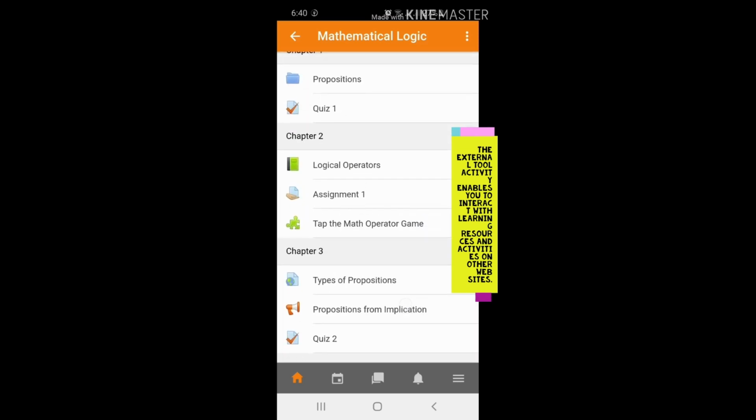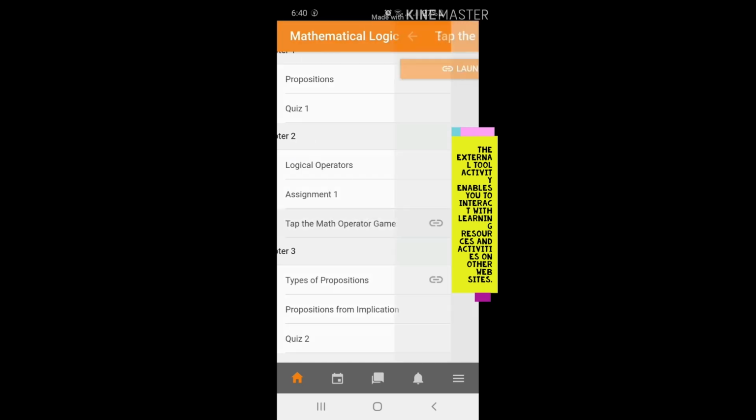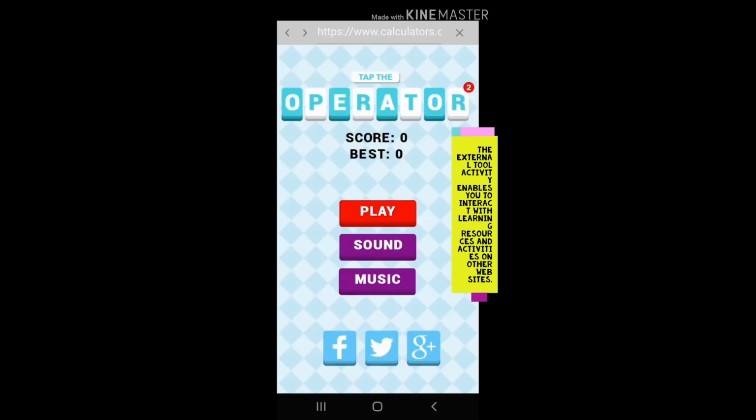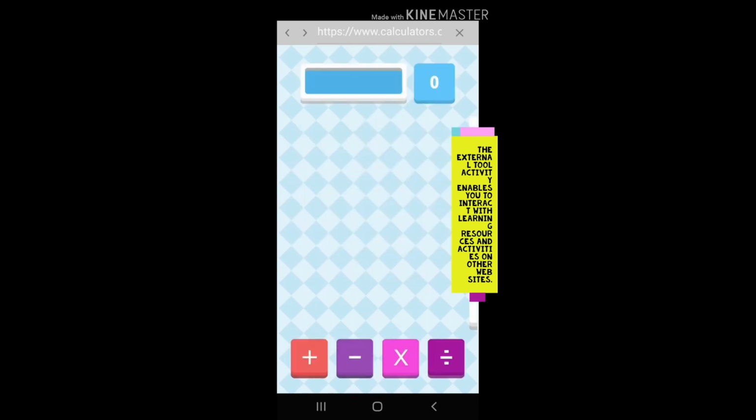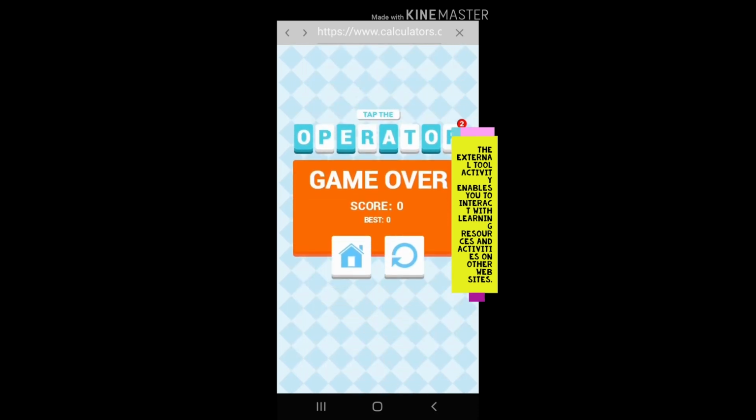Say for instance, this Tap the Math Operator game. So here you will see the Launch Activity button that will connect you to the activity in a specific website. So in that page, you can do the activity. And when done, simply click the X button at the top portion of the page and it will lead you back to your work.